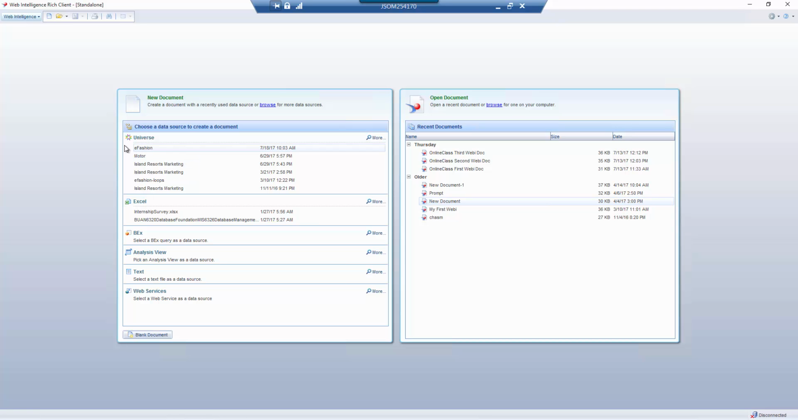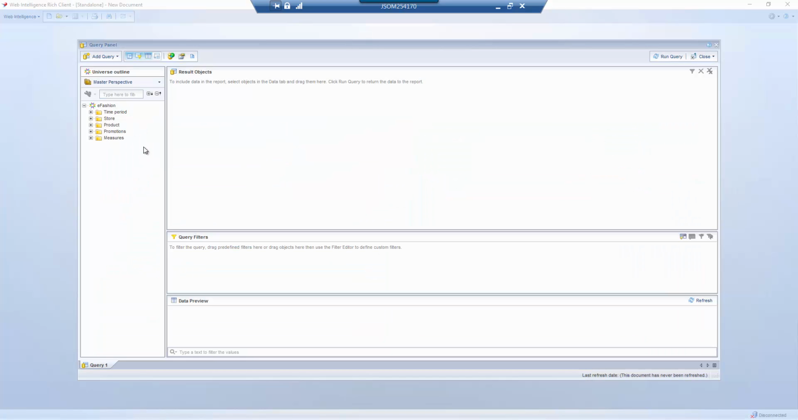Most of the times we either use Excel files or text files or universes as our source for queries. So let's say that I'm using eFashion Universe for one of my queries. And there is some more data sitting in a different database, and there was a separate universe created on that database. So if the requirement is that you need to have one report that combines the data from these multiple databases, that is a most likely reason why you would have multiple queries.